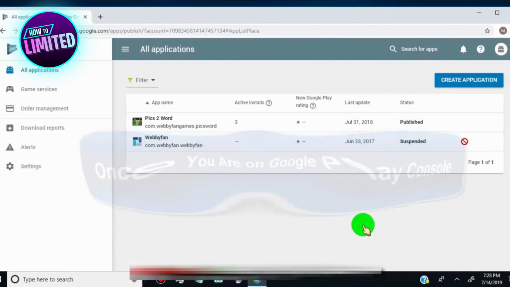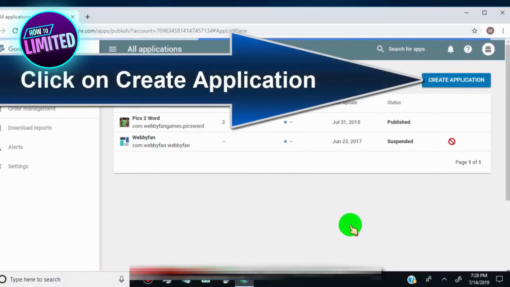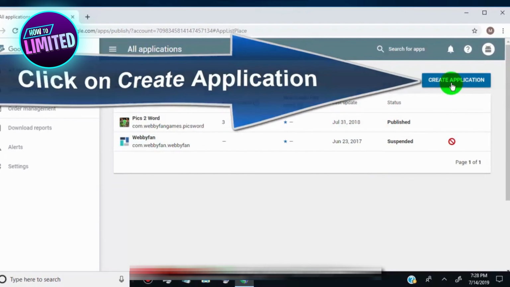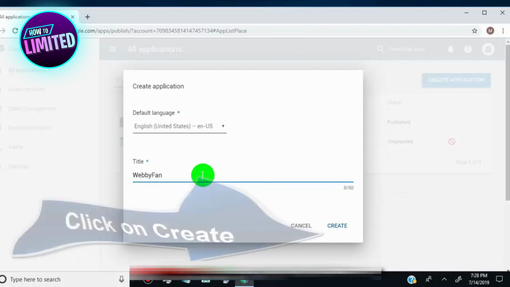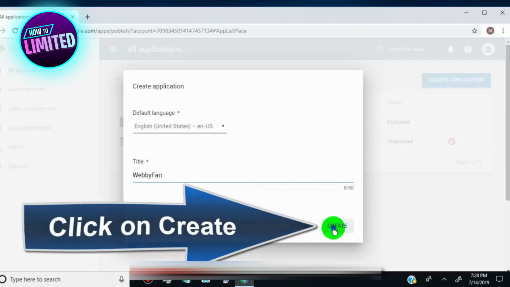Once you are on Google Play Console, click on Create Application. Select a default language and add the name of your app as you want it to appear on Google Play. Now click on Create.